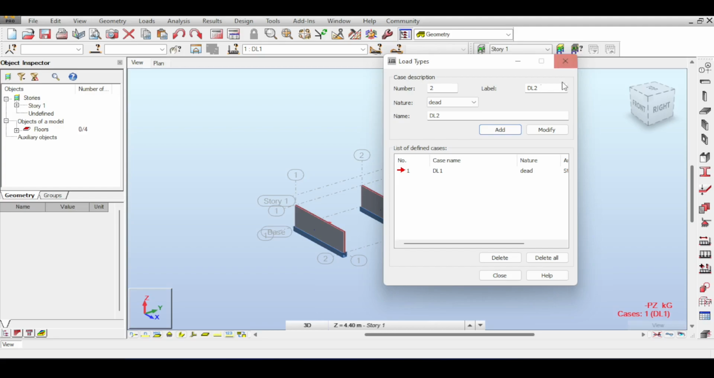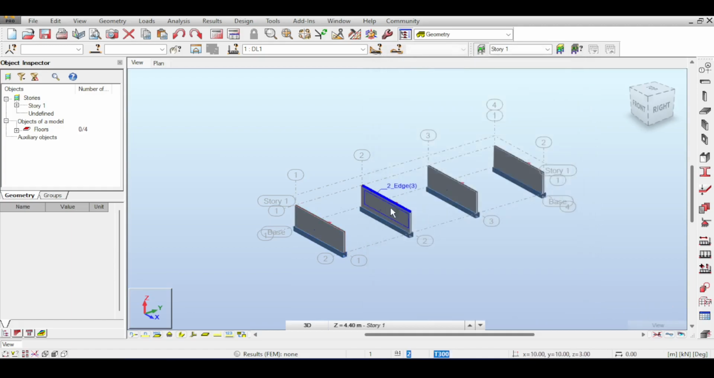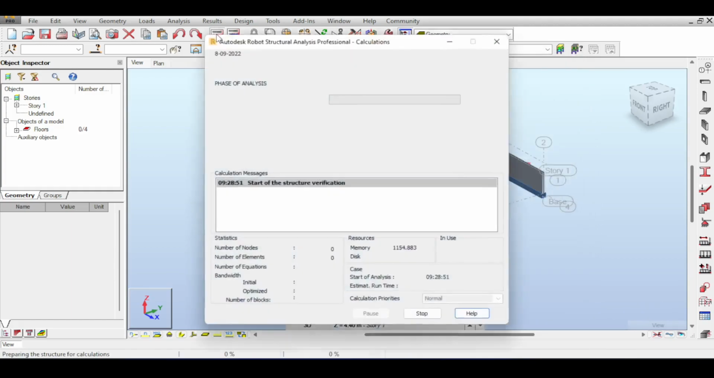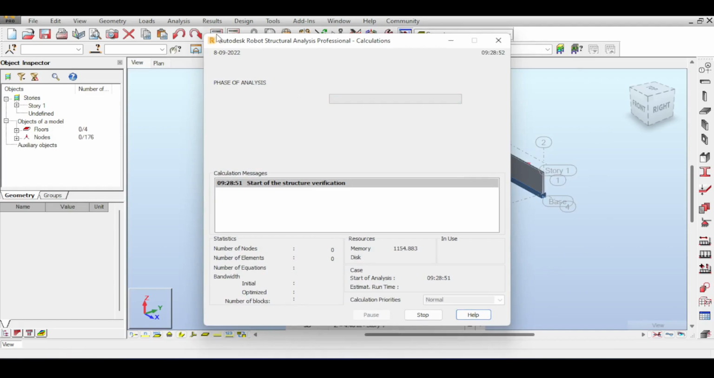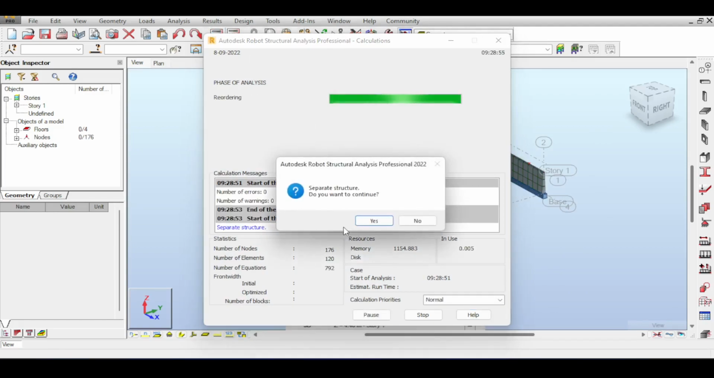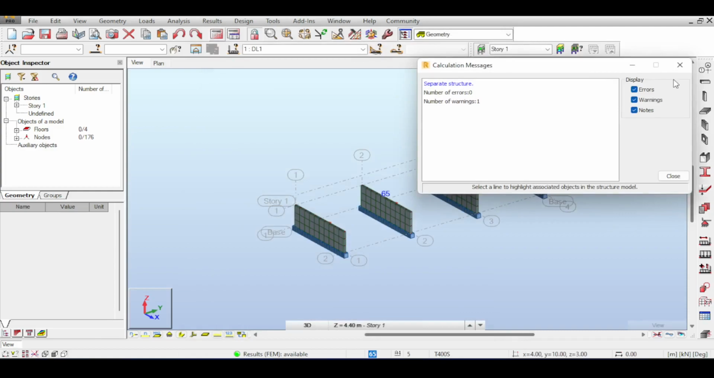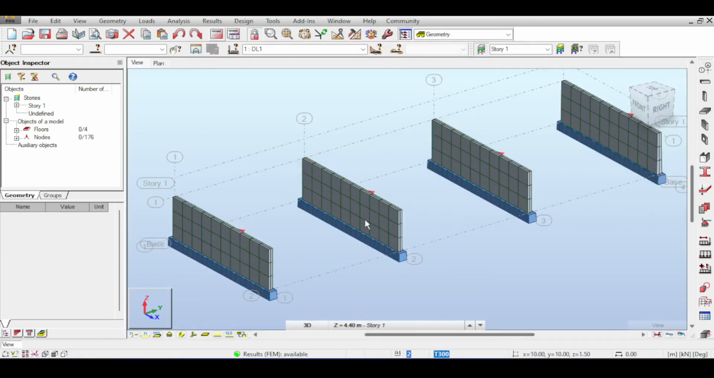Now this is perfectly fine, and I might be revisiting and addressing this, but for now I'll just consider dead load. So when you apply dead load right now and just make a dry run, just perform the analysis. Of course, it will warn you that there are separate structures, but I intentionally have separate structures, so that's okay. So I made a quick dry run.